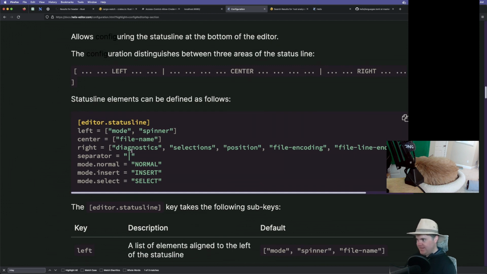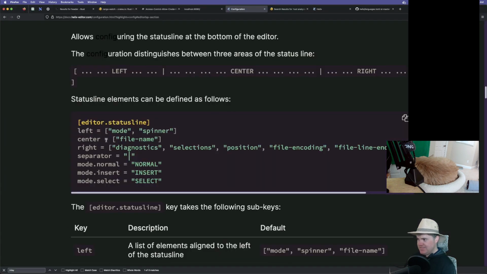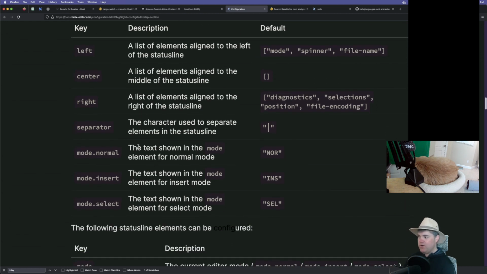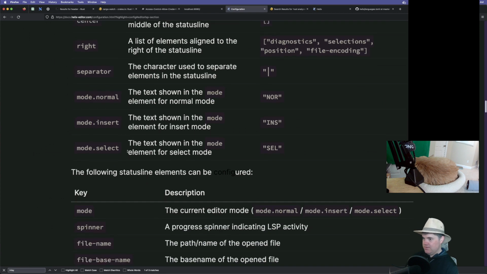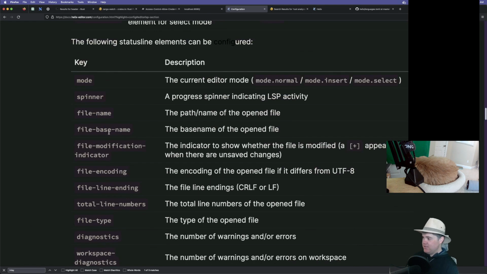So we have mode spinner. So we have the mode. We have the file name that we're in. Interesting. That says, is this default? Is this what the default is? I don't know if I want to play around with this yet. Spinner, a progress spinner indicated by LSP activity. Okay. That isn't it, the left. Okay.